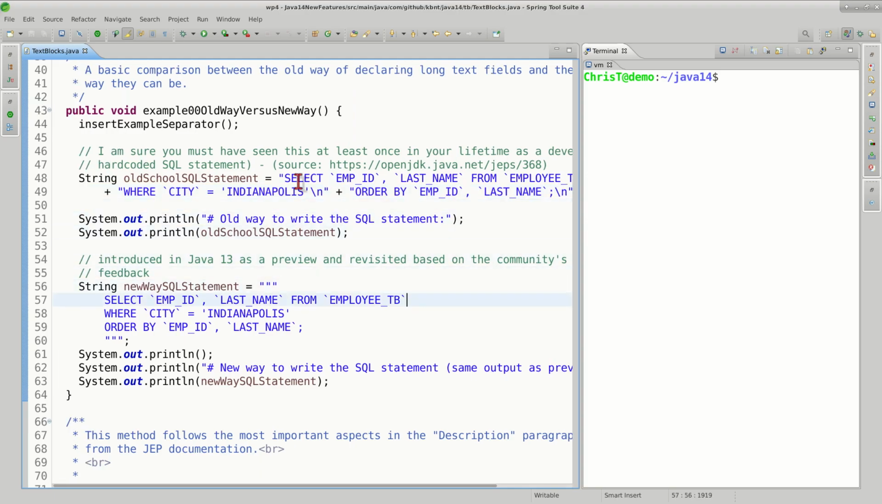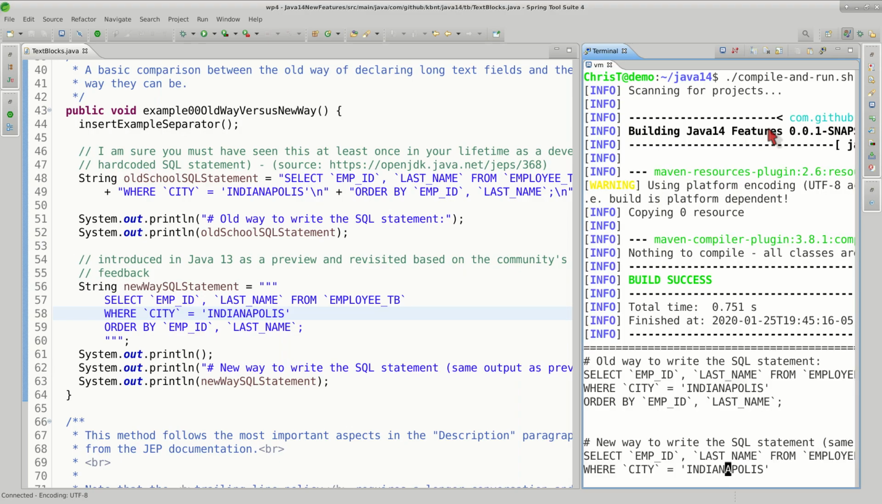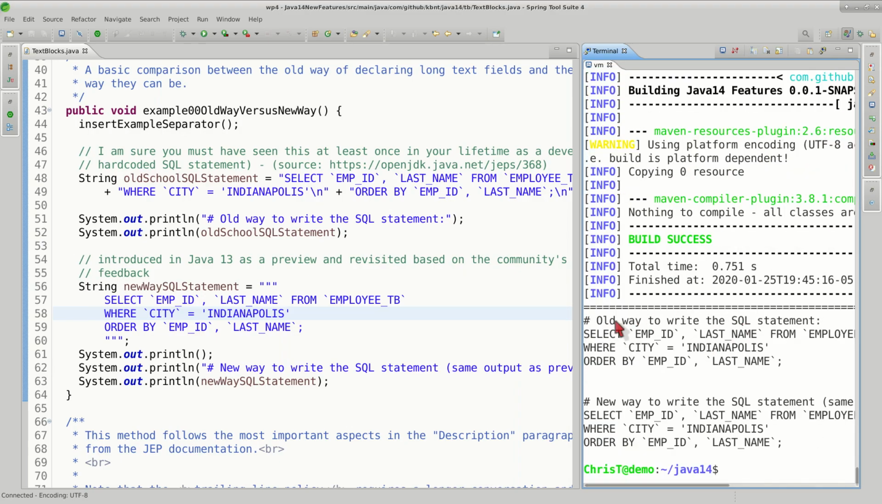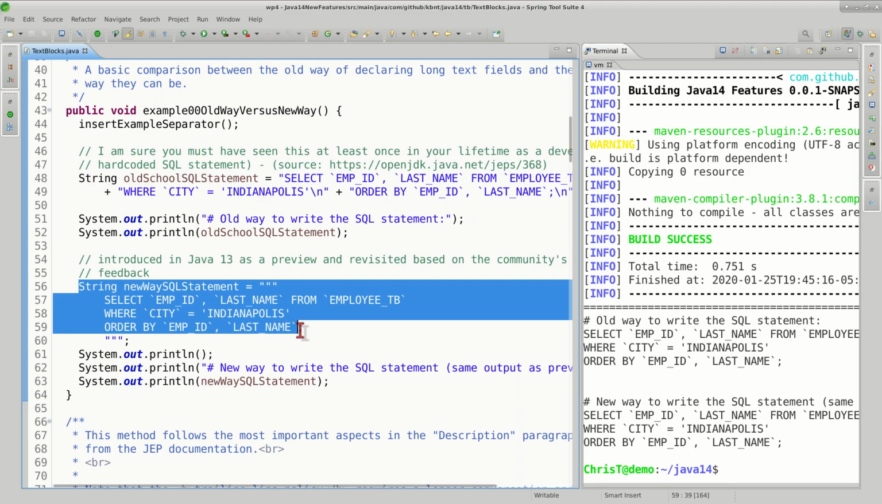Now, with text blocks, which is syntax that looks like this, as you see, three double quotation signs, it starts with three double quotation signs and ends with another set of three double quotation signs. You can express everything in a much nicer way. As you can see, no more need for \n. This is really one string. Let's run the example to see what output it is going to produce. You see, this is the old way to write it, as we've marked here, and this is the new way of writing it.